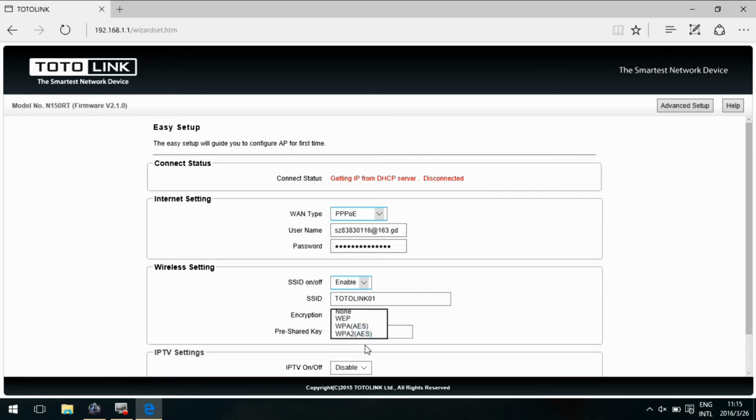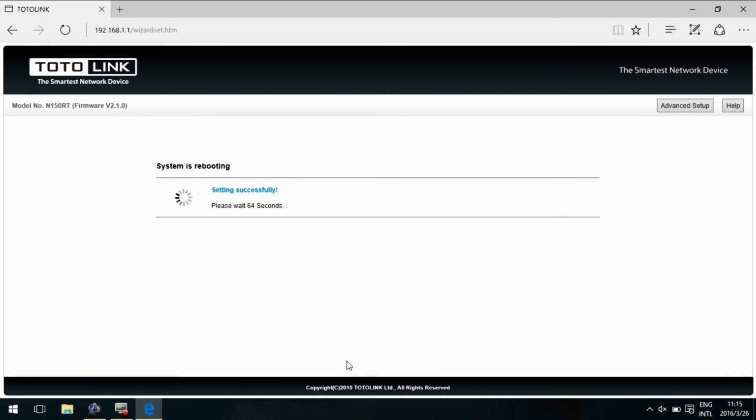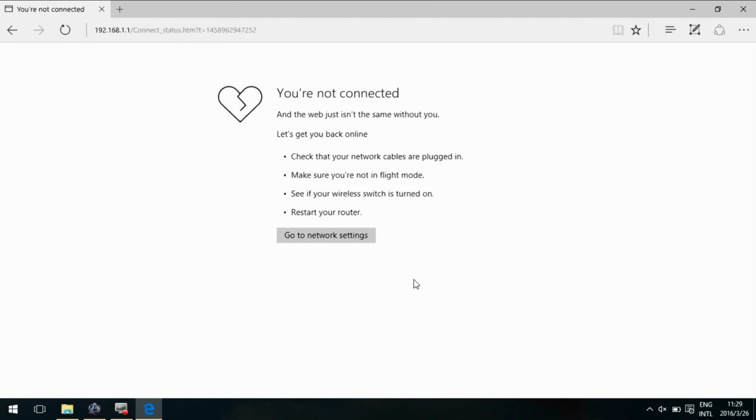For encryption, we recommend you to use WPA2 mixed. Input the password you want to set for Wi-Fi. Click Apply. Wait seconds, the system will reboot and save the configuration. Now we have already finished all the configuration.